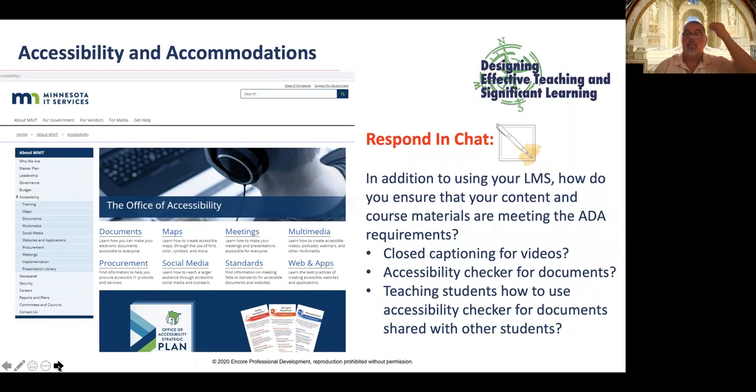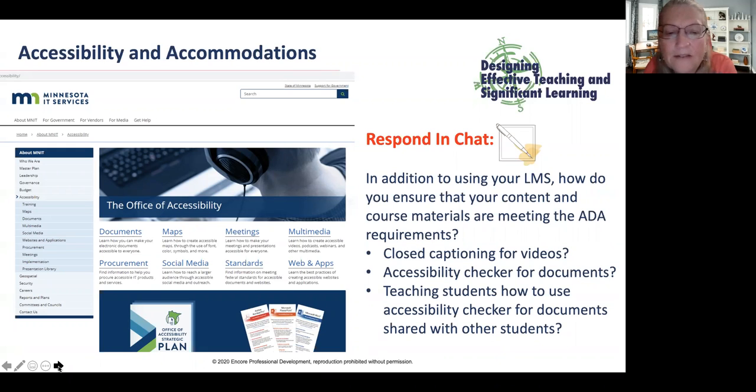So when you look at the chat again and you're using your LMS, what kinds of ADA requirements are you taking care of to make sure your course materials are meeting them? Are you doing the closed captioning? Are you using the accessibility checker in your Word program for documents? Are you teaching students how to use accessibility checkers, so that when they share their documents with other students, they've already gone through the checker? And this has to start with your course syllabus and your schedule. It's got to start right off the bat.